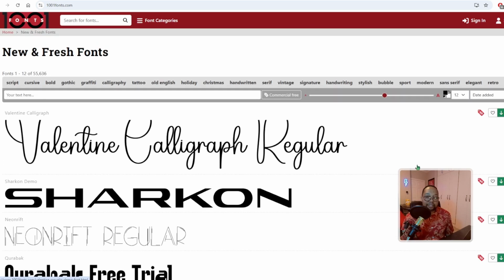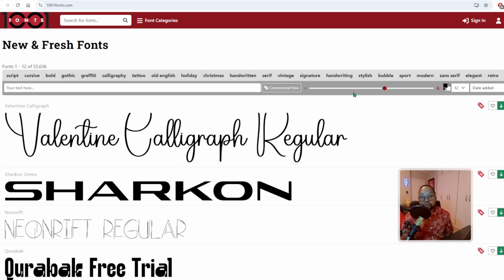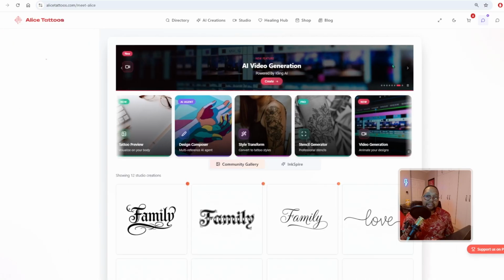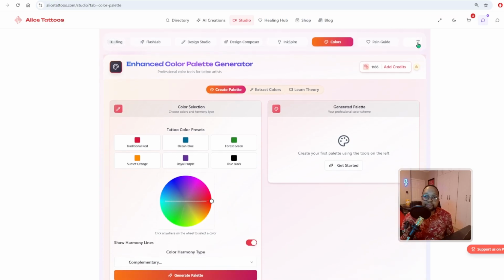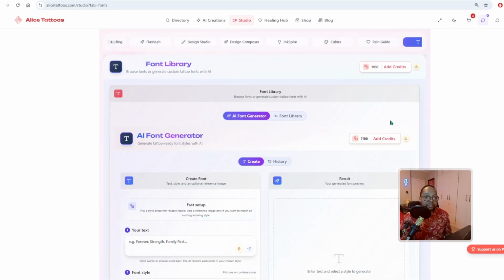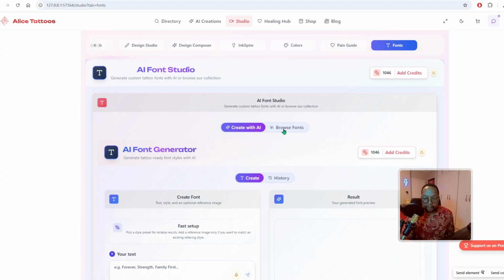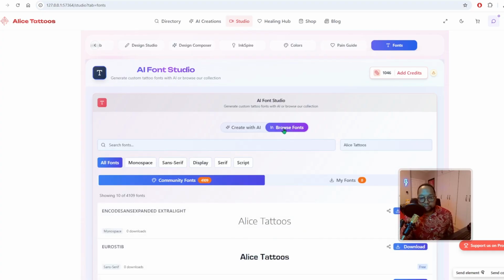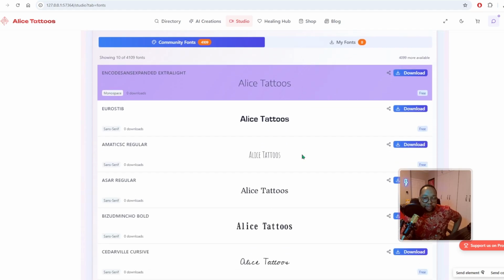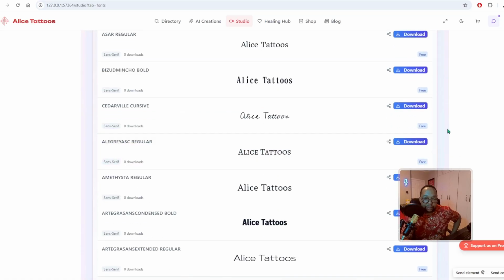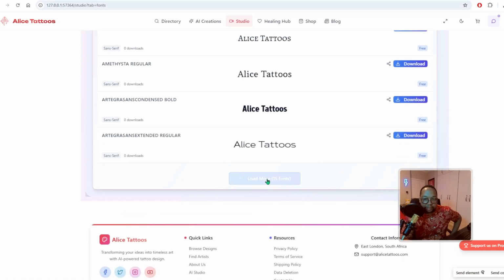But then, since it was a resource that not a lot of people knew, I figured that as we were busy building this platform, maybe we should also have a free resource very similar to 1001 fonts. So you click browse fonts here, and then it takes you into our font library where you're gonna find those fonts that we have displayed in the middle there.